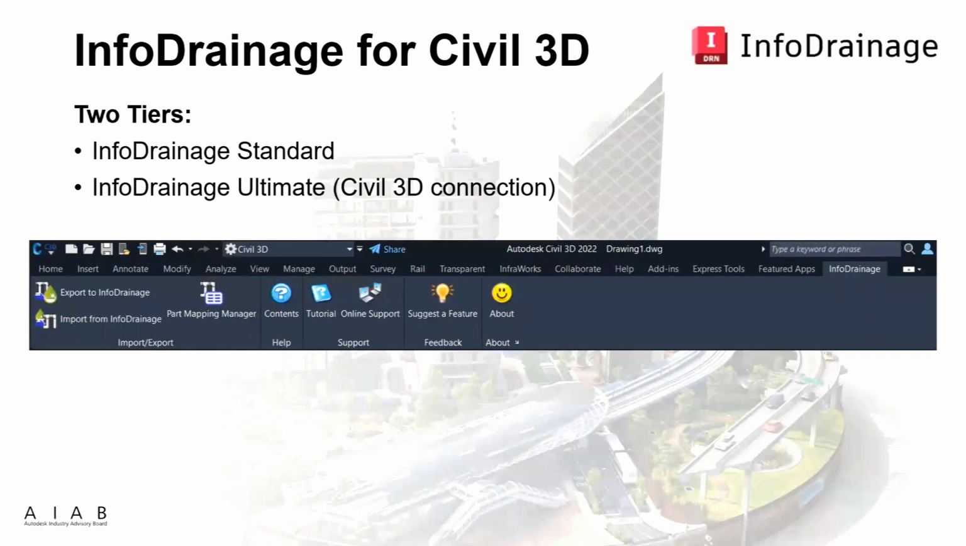InfoDrainage is a standalone drainage design package that can be used without Civil 3D. But with InfoDrainage for Civil 3D, we can make maximum use of the existing work already done in Civil 3D and ensure our overall site design remains up to date. InfoDrainage for Civil 3D, or InfoDrainage Ultimate, installs as a ribbon within Civil 3D and is designed to allow the exchange of data between Civil 3D and InfoDrainage via a parts mapping manager.